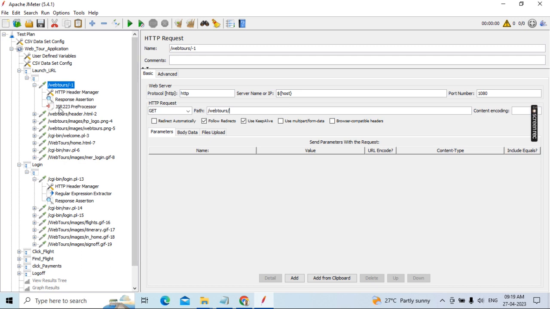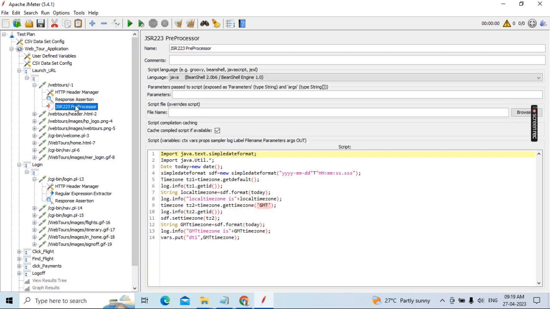I have already added it, you can see the JSR223 preprocessor. Okay, no need to do anything, just select the language Java. The Beanshell engine is available, but you need to select Java, and you can give your entire code. This is the original code, guys. I'm not doing anything wrong.